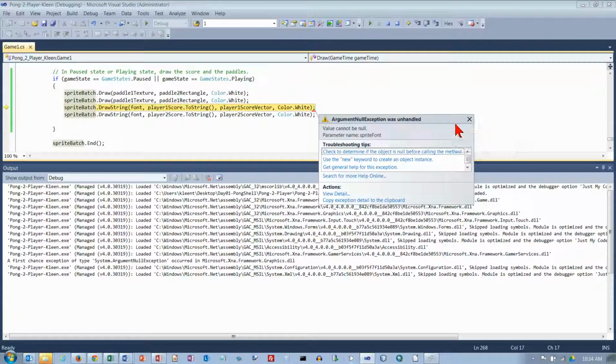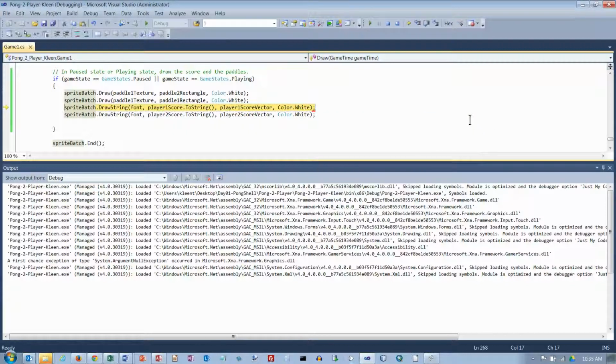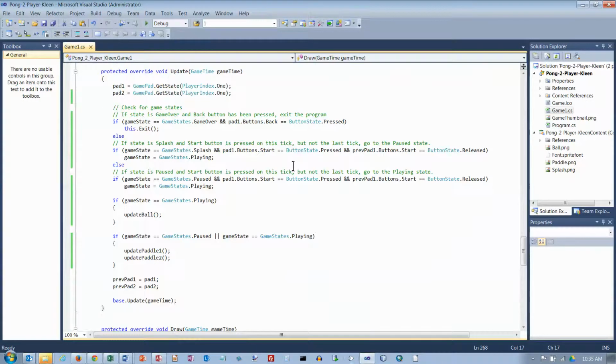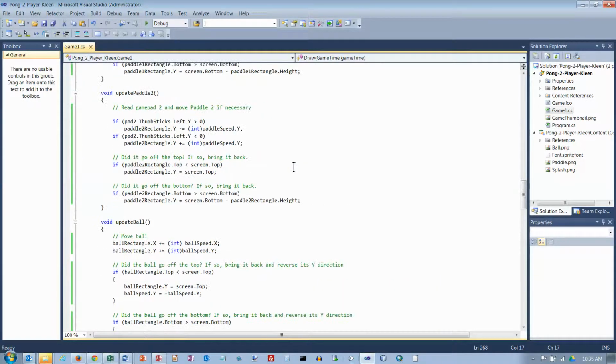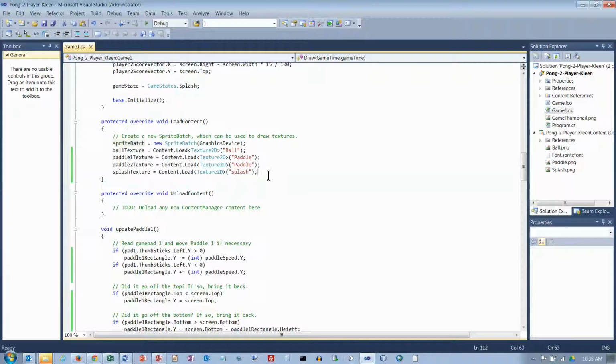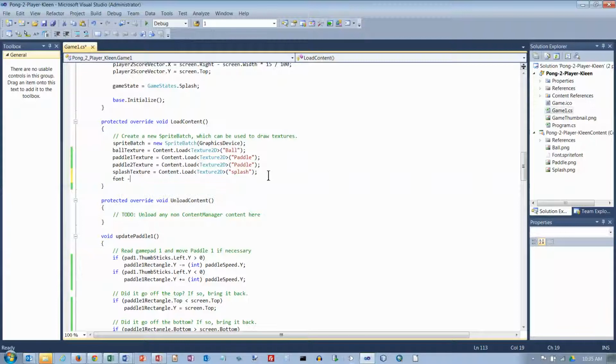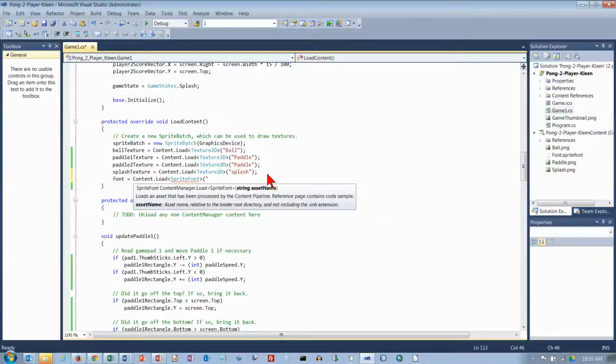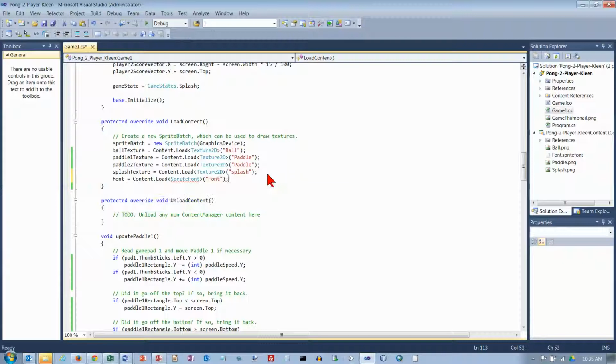And value cannot be null, so I did not read the sprite font in. That's what my problem is. I probably should have just done all of that load content at one time, and actually that's what I was trying to do, but I just happened to forget about the font. So font equals content dot load sprite font. Okay, and now let's give it a try.